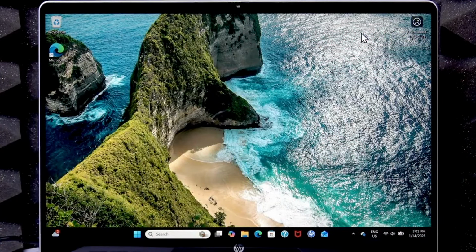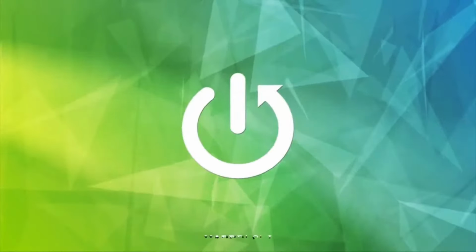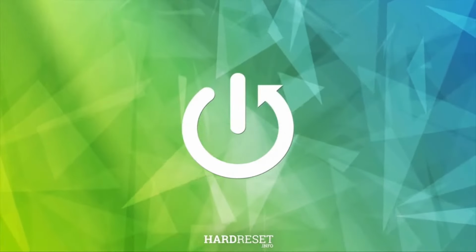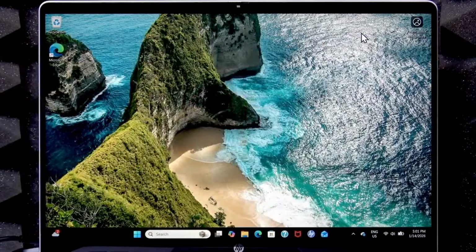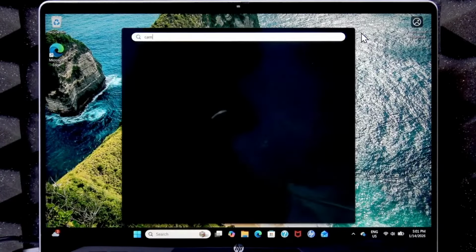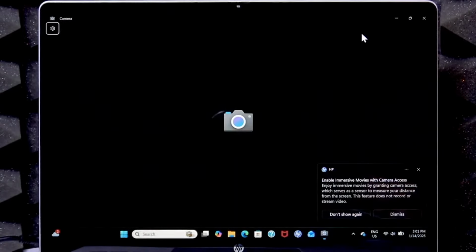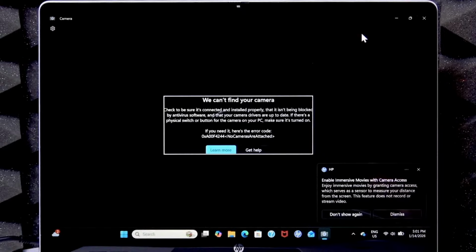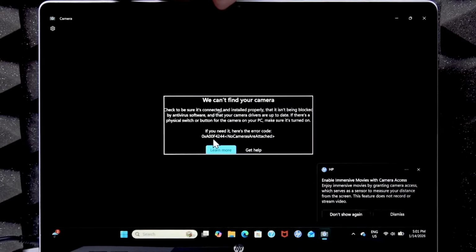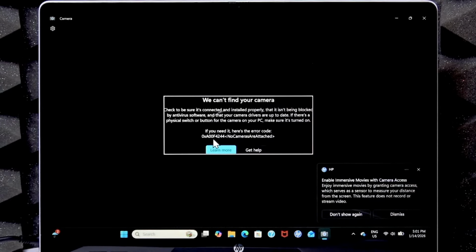Welcome. In this video, I will show you what to do if the camera isn't working on your HP OmniBook Flip 5 laptop. So, first of all, try turning your camera on through the camera application. Okay, and if you have some kind of issue, then first of all, open the manual shutter, or make sure that it's opened on your laptop.